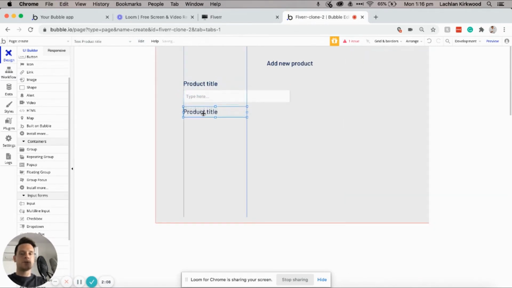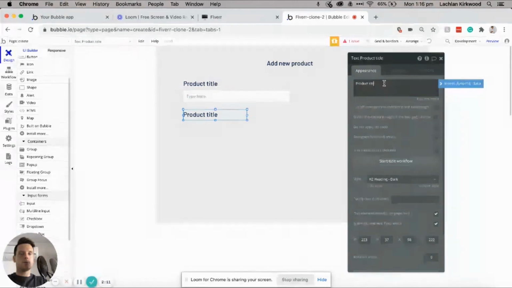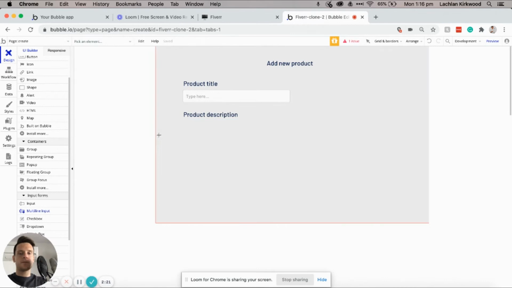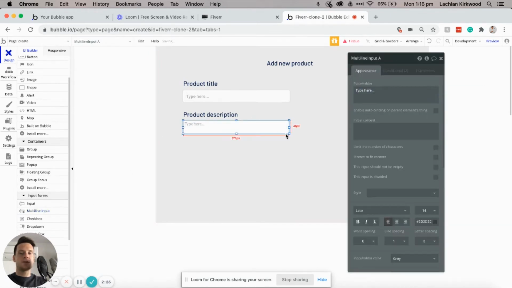Below this, I'm going to duplicate that text. I'm going to call this product description. Then below this, I'm going to add in a multi-line input because a description could be as long as a user wants. Update this to be description.